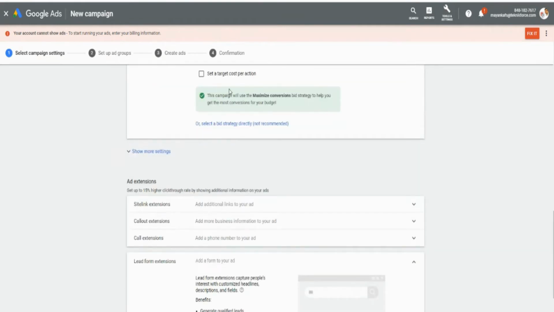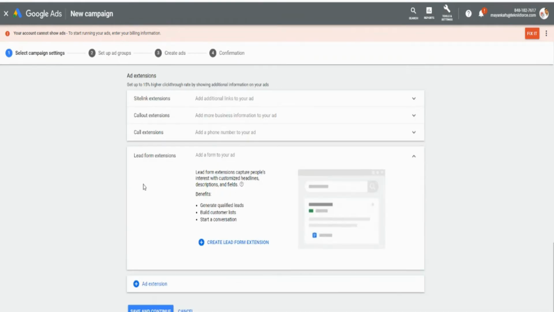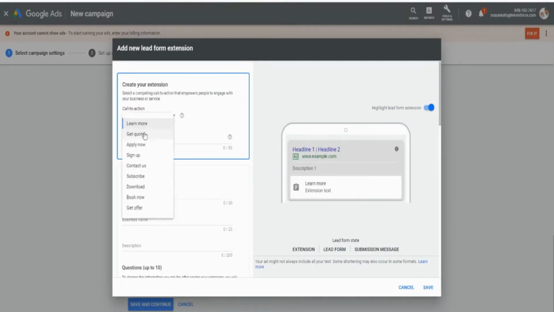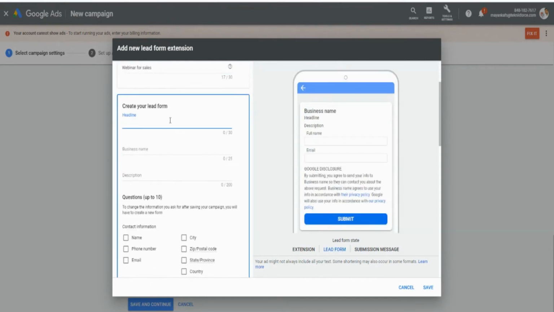Now we want to set up our ad extensions. So in the Lead Form Extensions field, click on the button that says Create Lead Form Extension. First, we have to select a compelling call to action. So we will choose Sign Up. Then we need an extension text. So we'll call this Webinar for Sales. Then we can create the lead form.